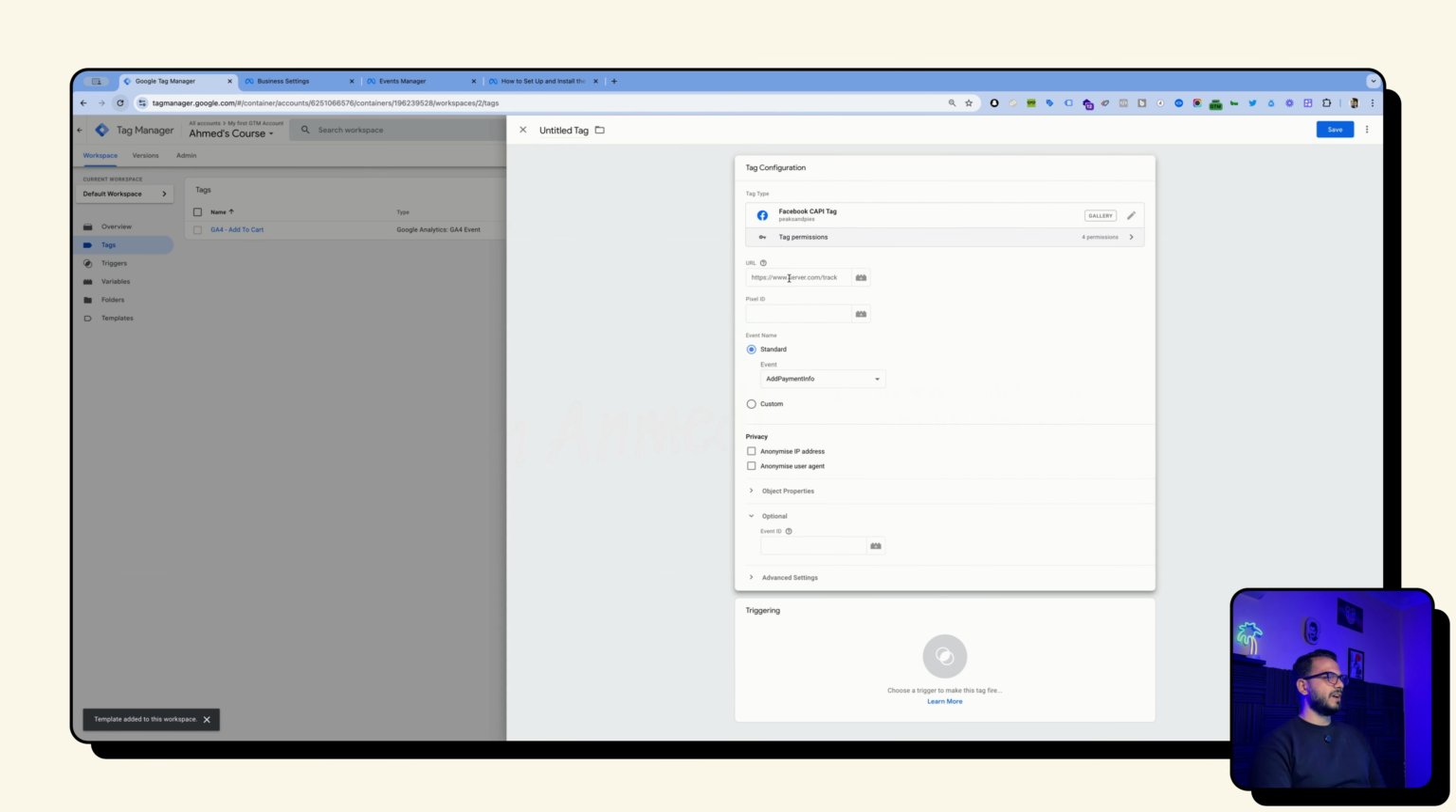As you can see here, we have something that looks similar to the GA4 template. It is not identical and it shouldn't be. And we can simply add the required information within these fields. So we can create a specific event. There is a field called URL. It asks us to add the URL of our server-side GTM.